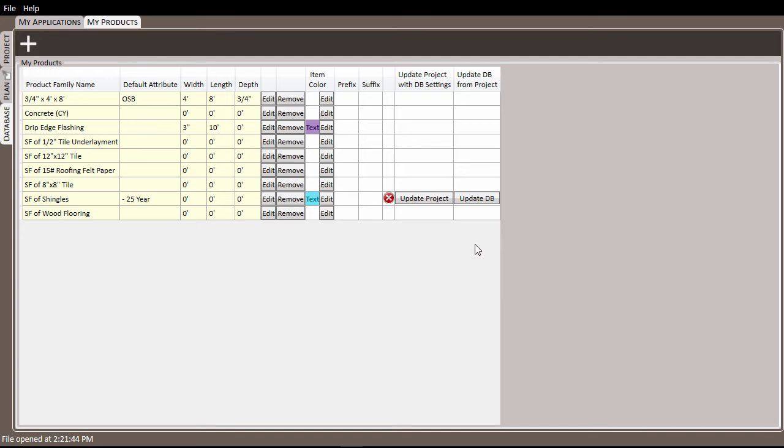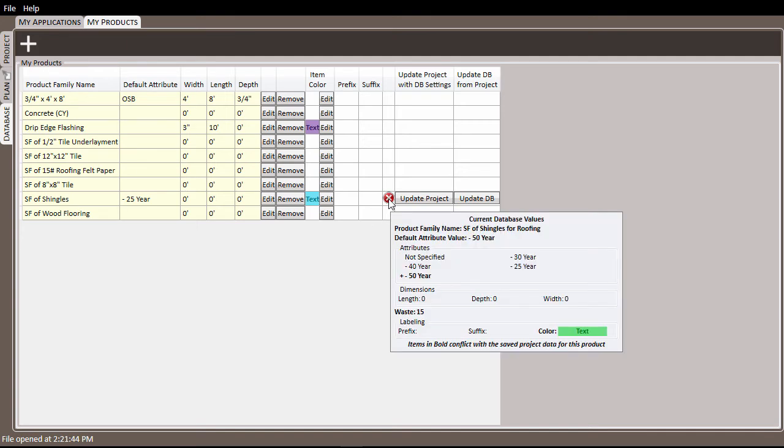The second type of warning symbol indicates that there's a conflict between the product in this project versus how the product is stored in our database. Hovering the mouse over it will display the conflicts. The bold items are conflicting with the database, so we'll see that the product name has been changed, we've added an attribute, and the waste factor and color are different. Those values can be compared from here to the ones that are currently being used in the project.